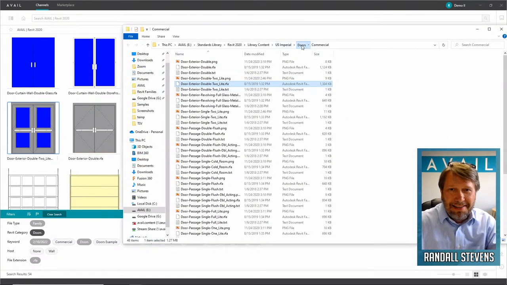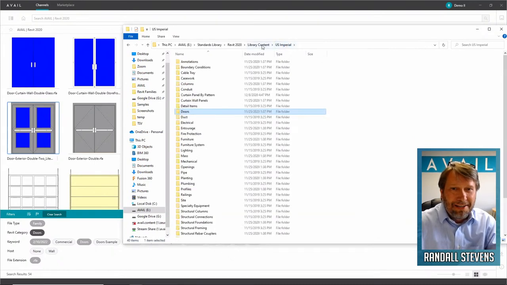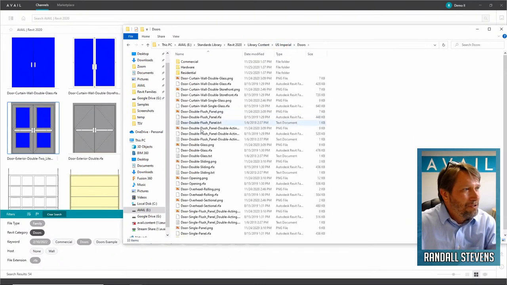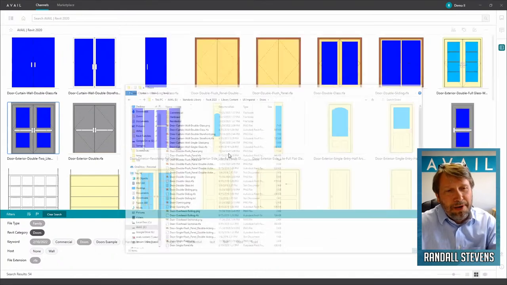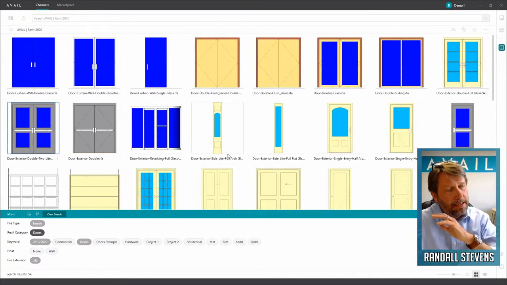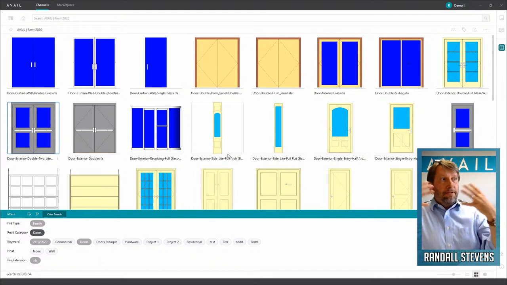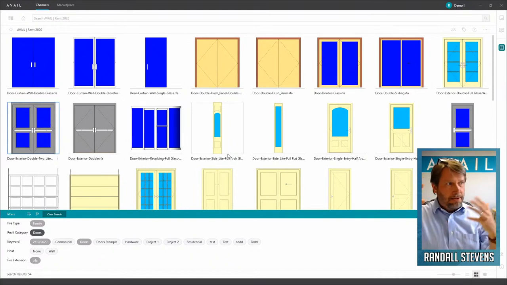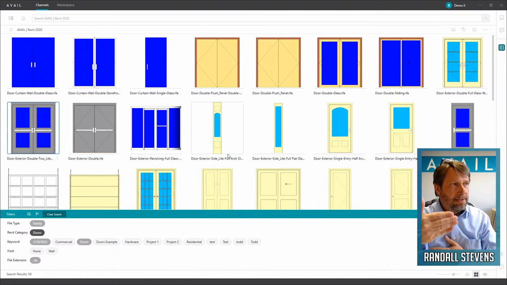The reality is this is the out of the box Revit content, so it is living in those folders. We call it indexing. We index the content, we point to it, but in the interface of AVAIL, it's freeing up the way that you can get to that information and see it.